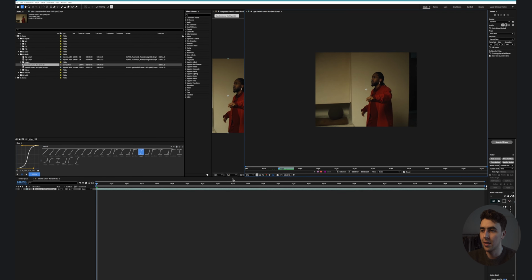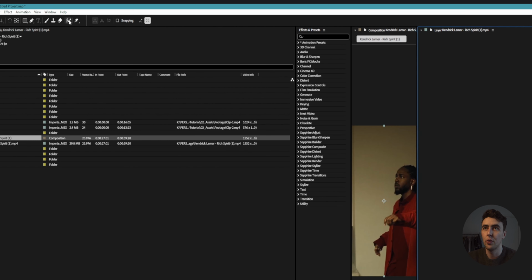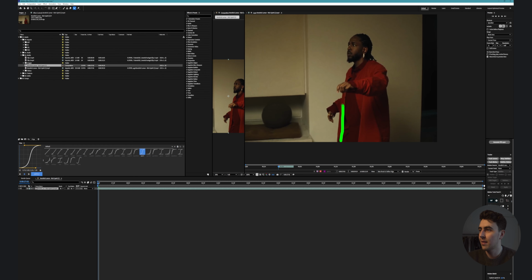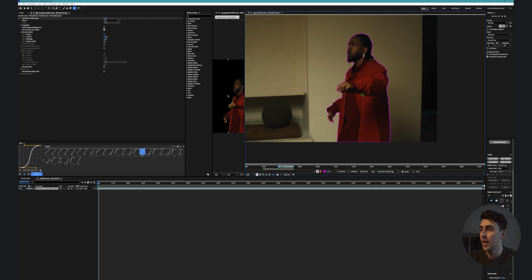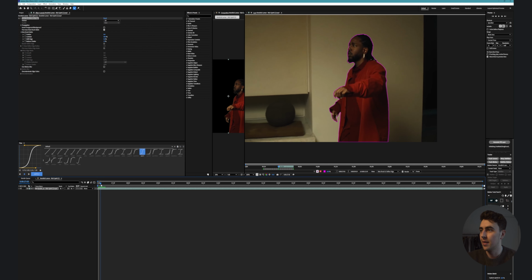Make sure your quality is on full here, and we can just come up to our roto brush tool. Let's just select around Kendrick Lamar here, and this mask should do a good enough job. Yeah, that's looking pretty good. We can just feather this out a bit, and we can just maybe reduce the chatter as well a tiny bit. You can scrub along here just to see how your mask is, and that's looking pretty good.